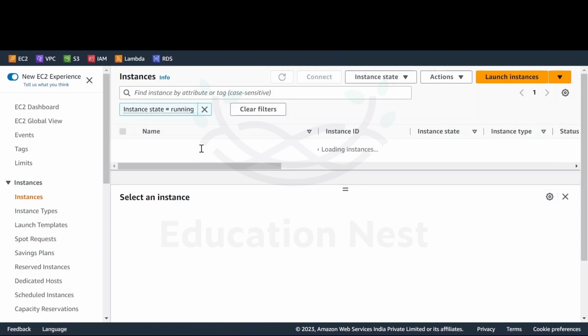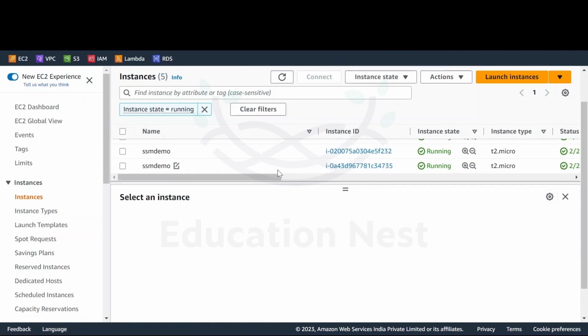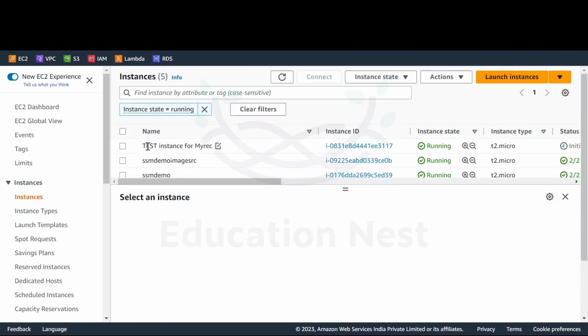So the instance is launched successfully. We can go to the instances. These all are running, and this is the test instance for my record, and it is running. So this is how you can create your AMIs from your image builder. So that's it for this demonstration.